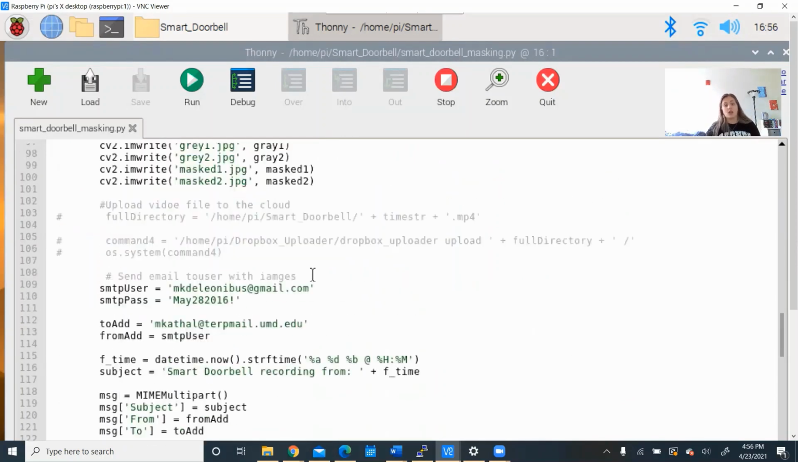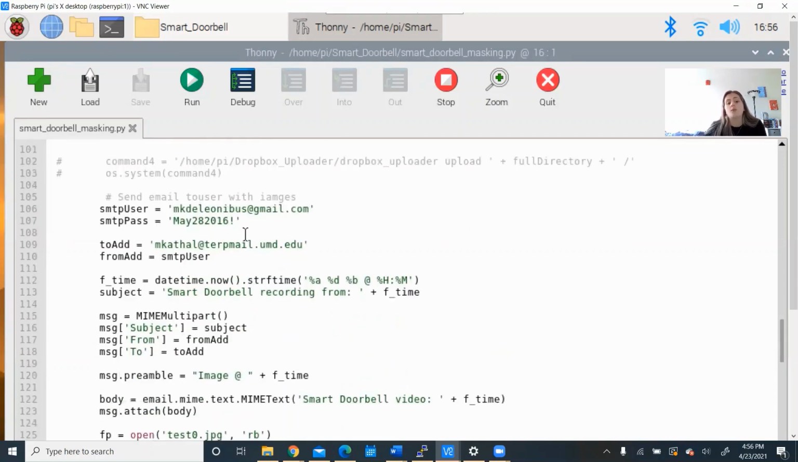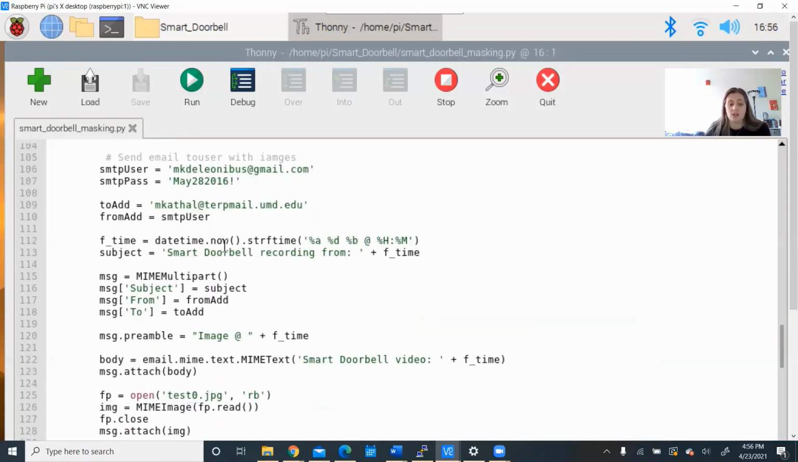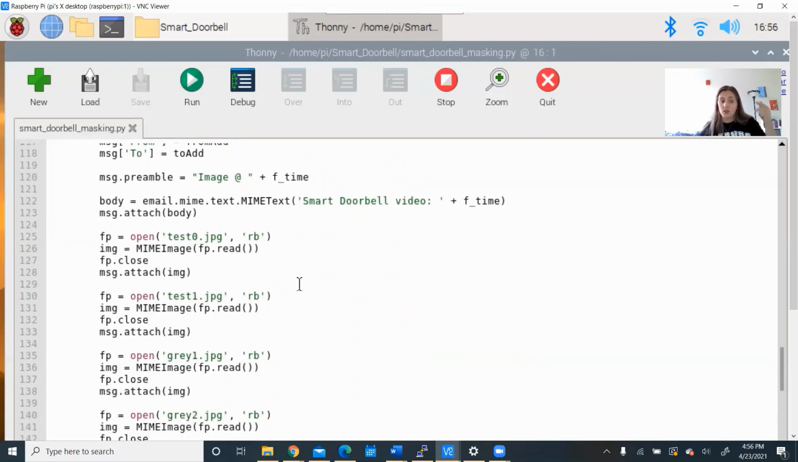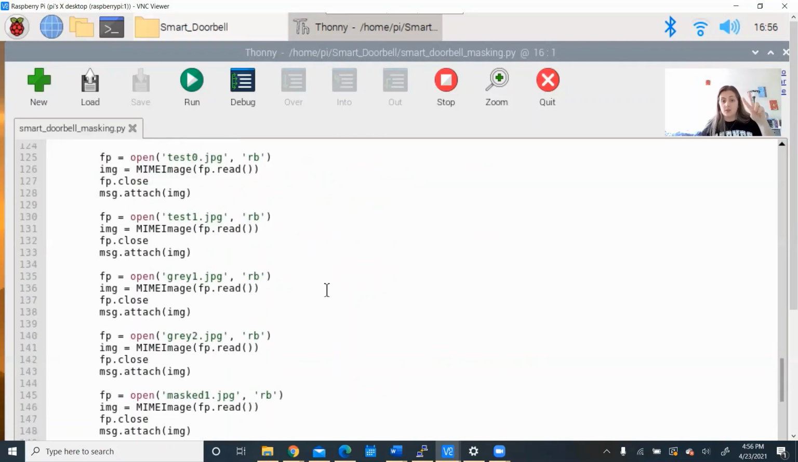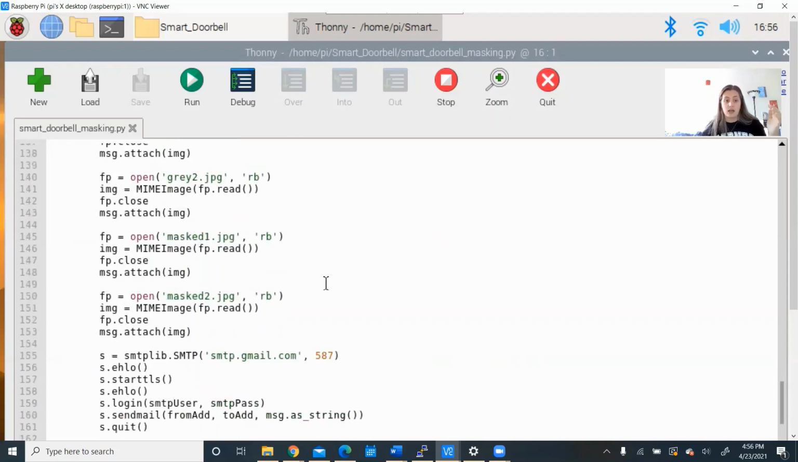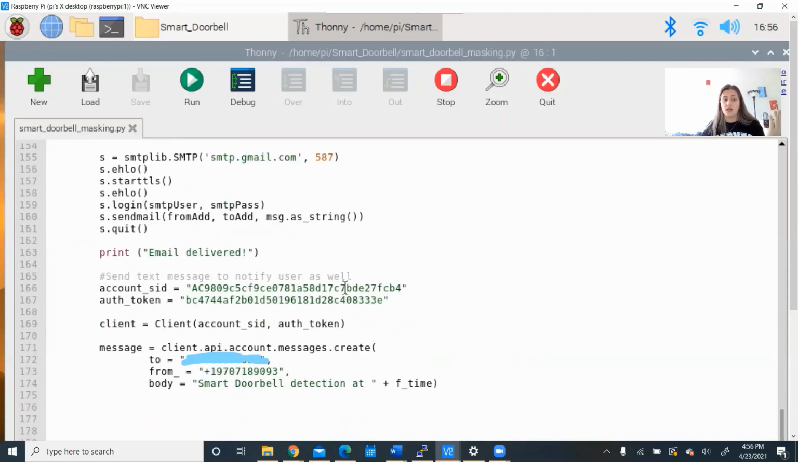Next, as I talked to Suraj about, this was my code for the Dropbox, but there was a major issue with my Pi and the Dropbox, so I could not run that. So here I'm going to set up an email. Here my username, everything is set up. It's at the time, gives me the subject, and then it's going to send me the first video and the next video of someone in it, with the two videos being compared, my gray and my masked, and it's going to send it to my Gmail account. Then it's going to send me a message saying email delivered.